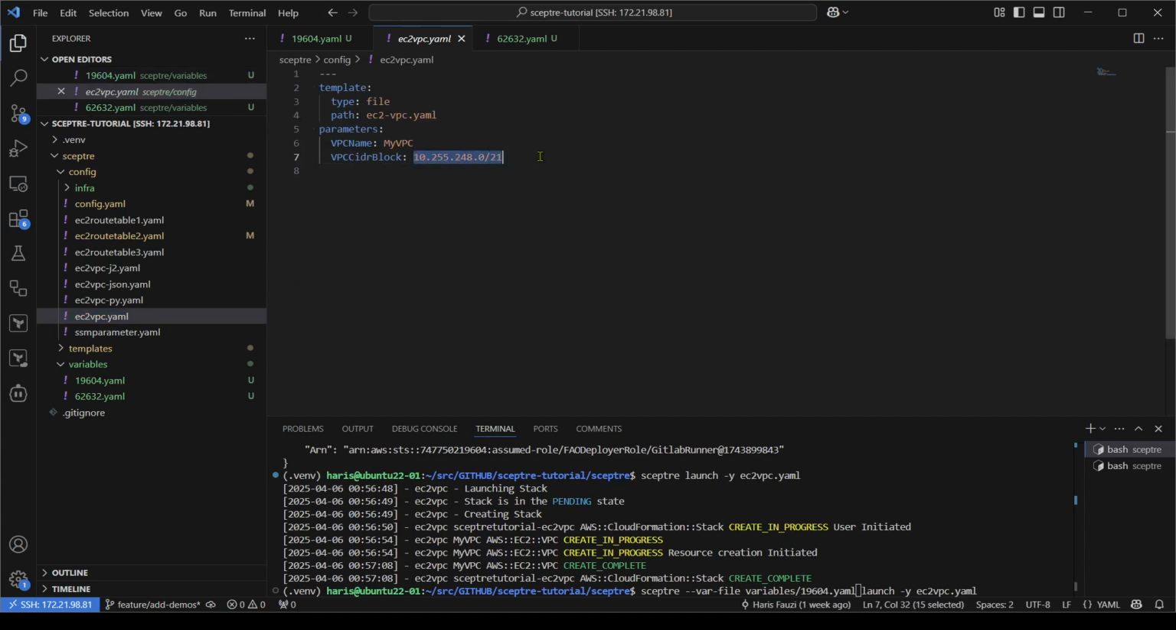So we're going to print the content of that variable by using the Jinja2 syntax. The variable is VPC starter block.